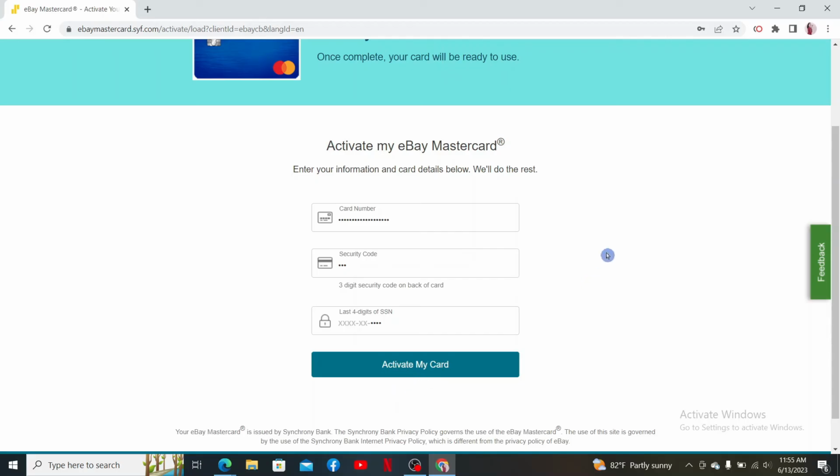That is how you can easily activate your new eBay MasterCard Online with a few simple steps.